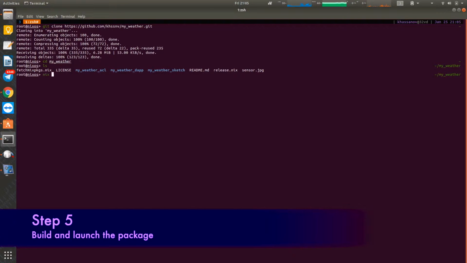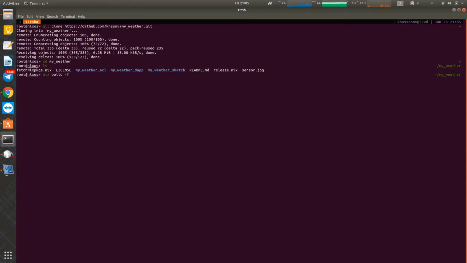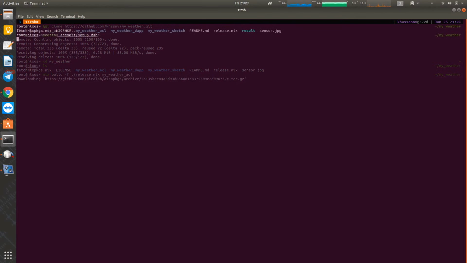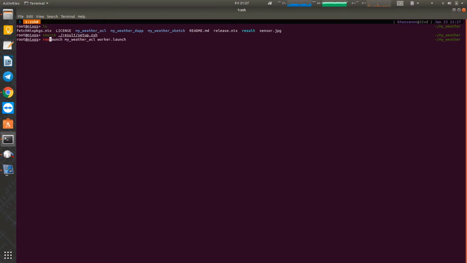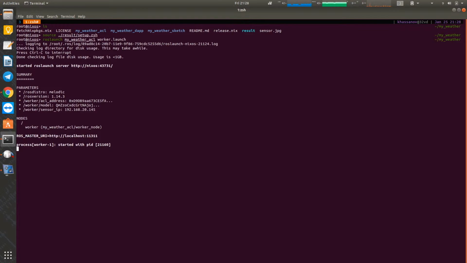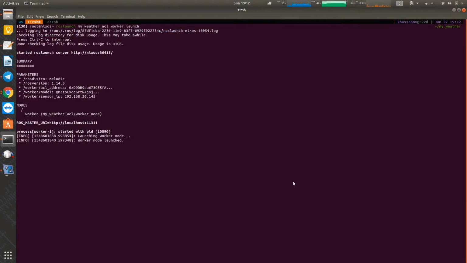Now, let's build and launch our package on the Raspberry Pi. For that, we type nix build file release and the name of the package, and in our case it's My Weather ACL. We will wait until it downloads, and we can launch it using ROS launch command. We will wait for the message that our worker has been launched, and then we can look at our web app.